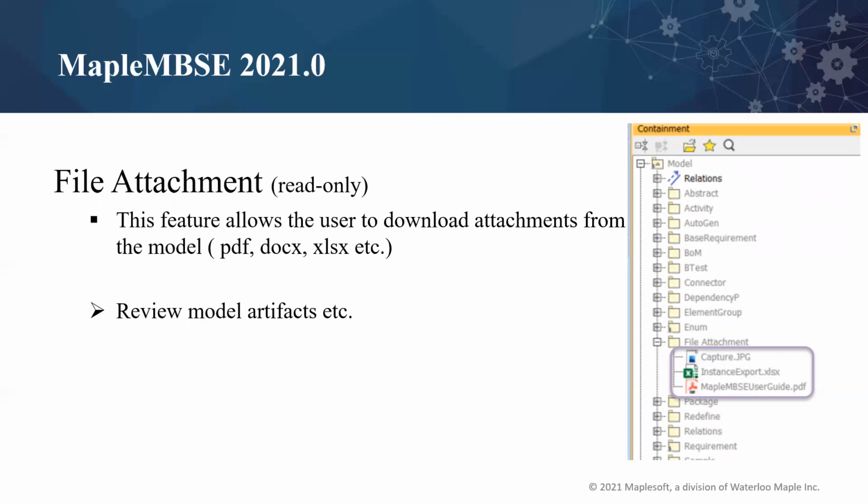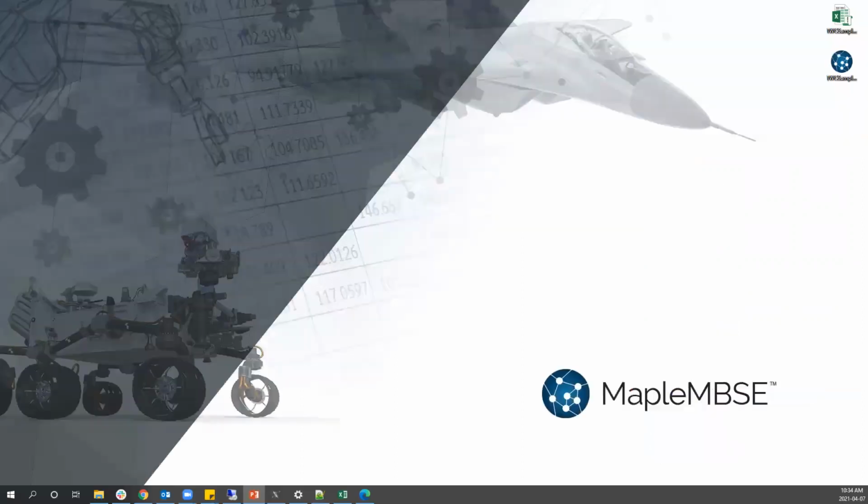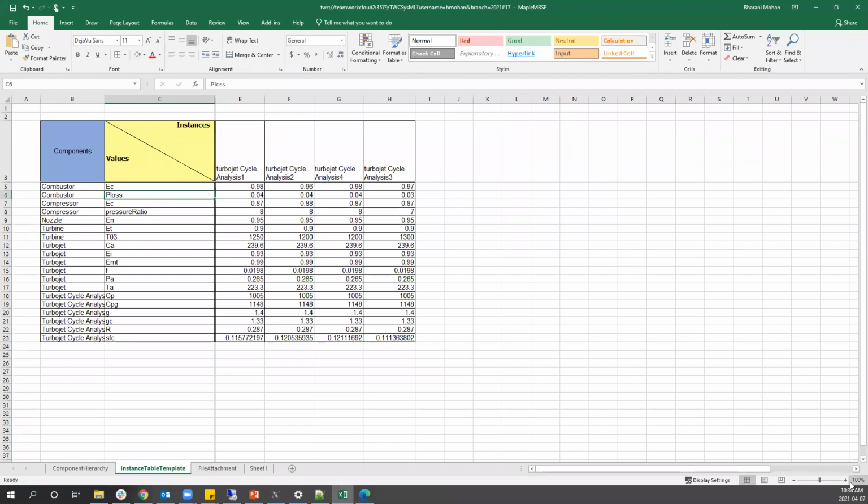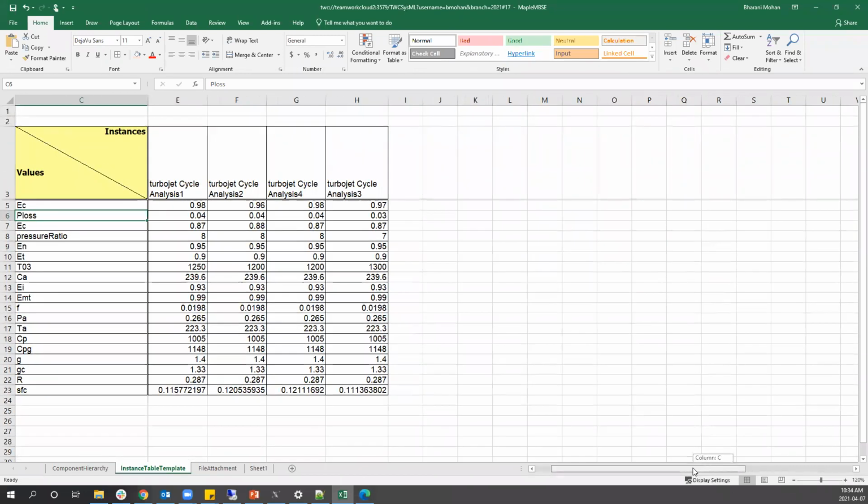So I'll get to the demo part now. Let me show how the formula evaluation works on the file attachment. So here I have the Maple MVC worksheet, and this worksheet is showing the components and the subcomponents of the value properties and their respective values. So here is the instance matrix that we'll be evaluating today.